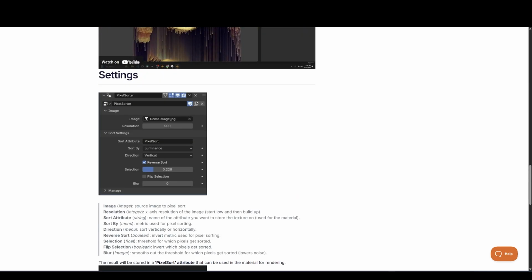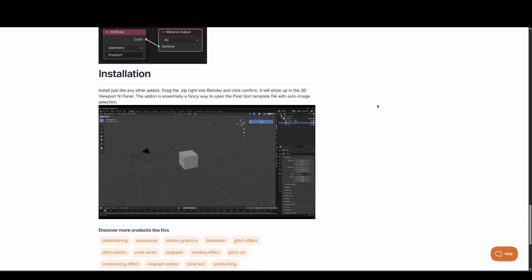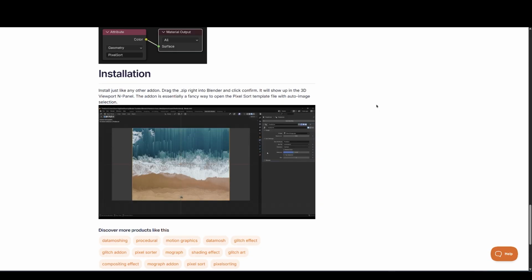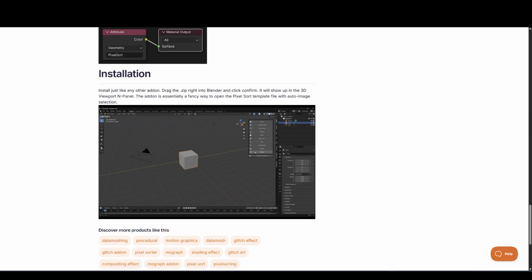Get the look you want with procedural parameters and enhance your final render. It's built fully with Blender's geometry nodes, easy to use and no dependencies required.